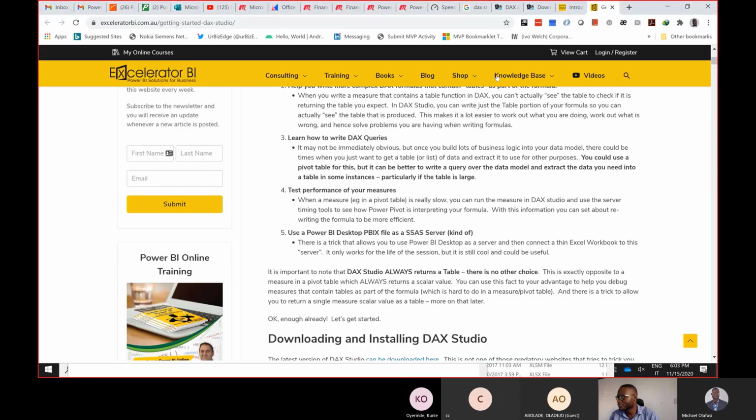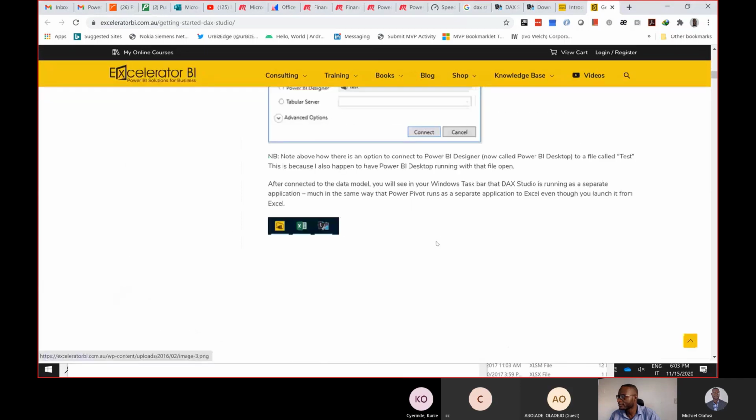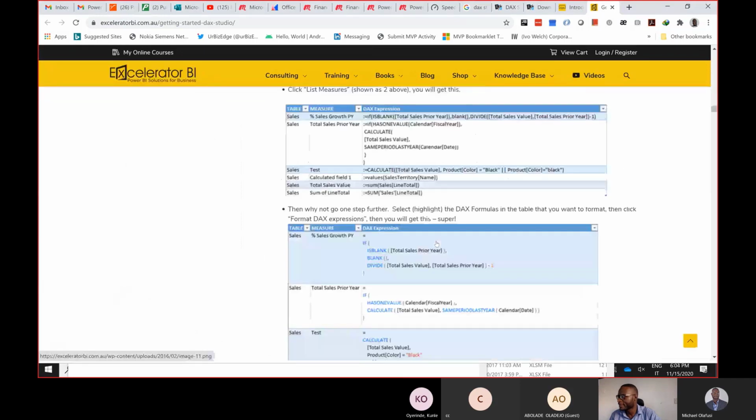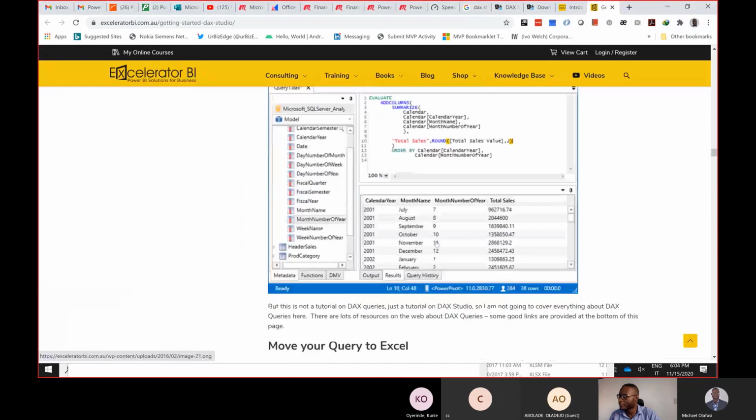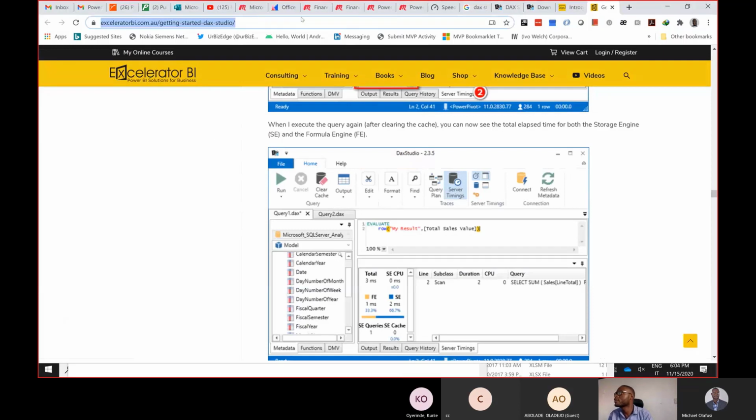Then Matt Harrington, one of the awesome guys writing content around Power BI, has a book, Supercharge Power BI. He has done a very nice, comprehensive, quick guide on the value of Dax Studio. So this is another thing that I highly recommend that you go through. Okay, now that I've listed those, let's do the demo.